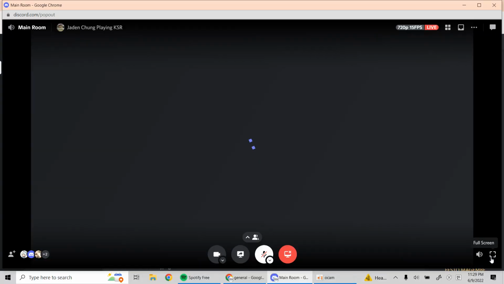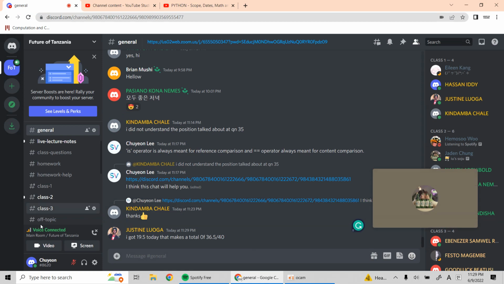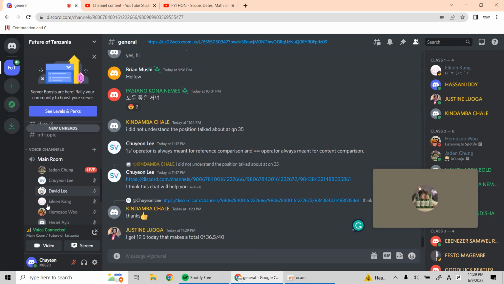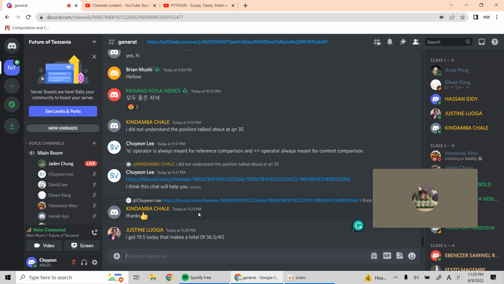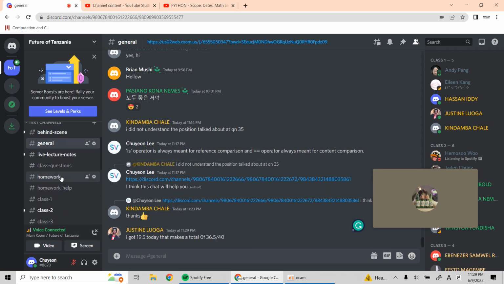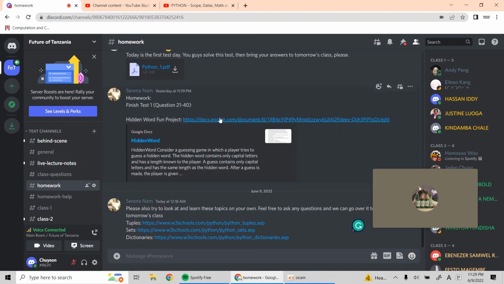Okay. So the question was hidden word. Basically, it's a guessing game where a player tries to guess a hidden word, and the hidden word contains only capital letters and has a length known to the player. And in this example, the length is 5 because it's 1, 2, 3, 4, 5 is the length of the hidden word. And a guess contains only capital letters and has the same length as the hidden word. So that's self-explanatory. It just means the guesses will have no lowercase letters and they will be the same length 5, just like this one is.